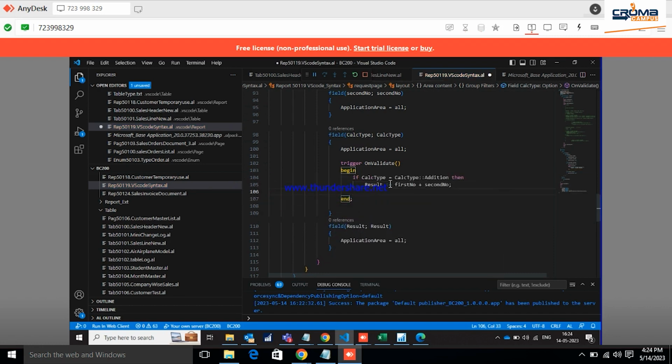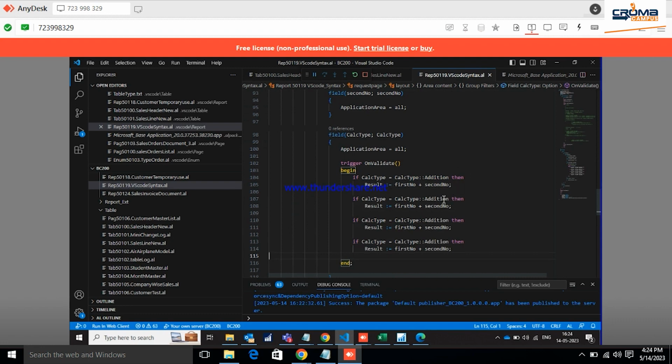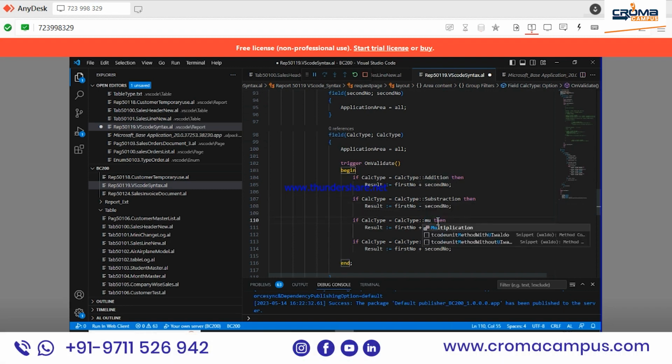Okay, in the same way I'm going to copy both lines, paste here, paste and paste. So what I need to change here: if calculation type is subtraction, then this would be first number minus second number, and multiplication, then it should be first number multiplied by second number, and if it is division, then first number divided by second number, right? And each and every time the value will be stored in the result field, right?